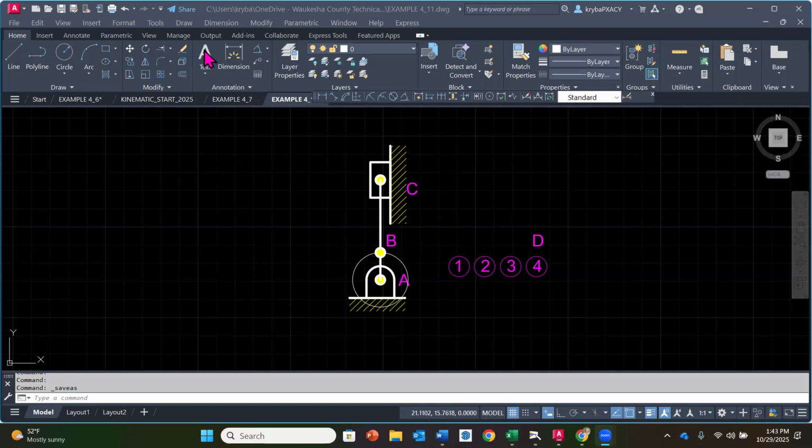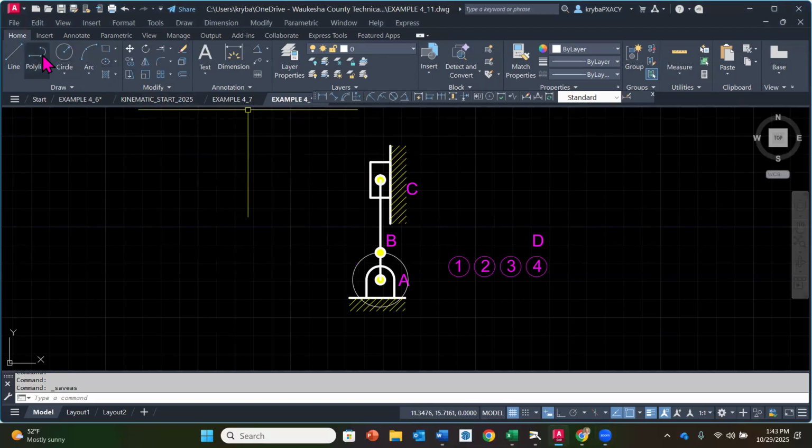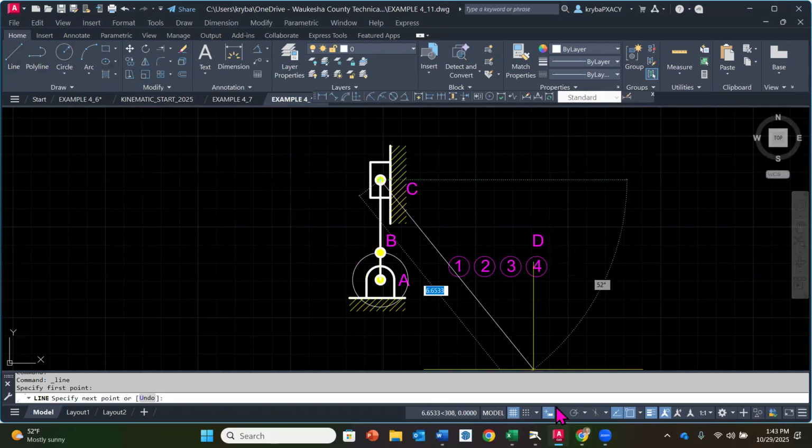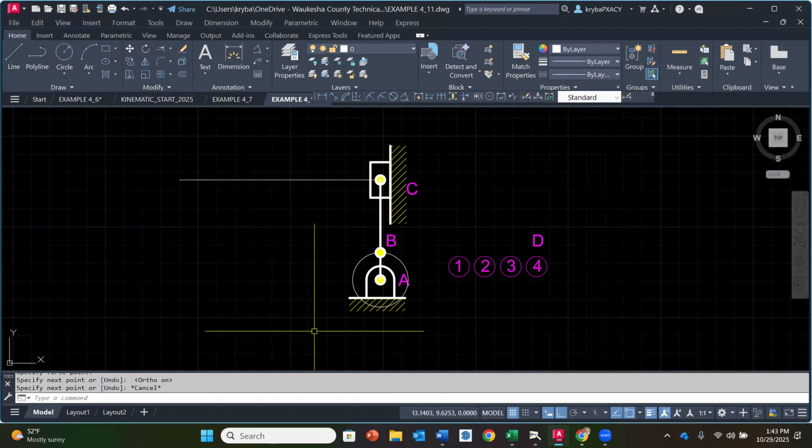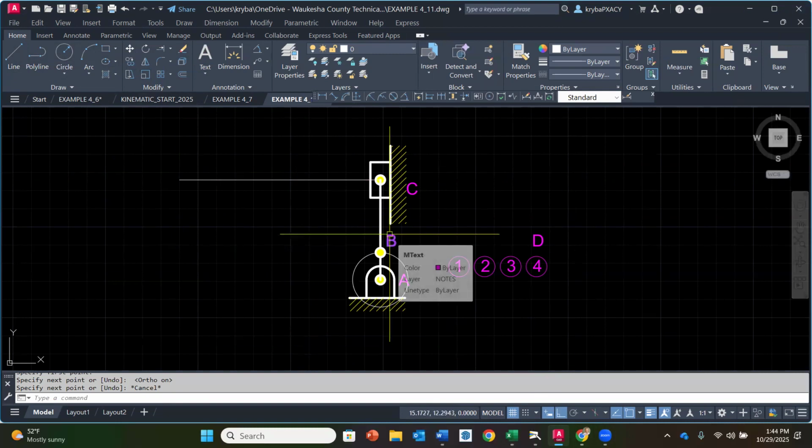So I'm going to draw a line on my 0 layer, and that line is simply going to be a horizontal line. I'm going to put my ortho on, and I'm just going to draw it at a random length. That's going to be where all of my dimensions come from. My displacements are going to come from the 0 degrees, and we're going to show where the new placement is from that 0 degrees.